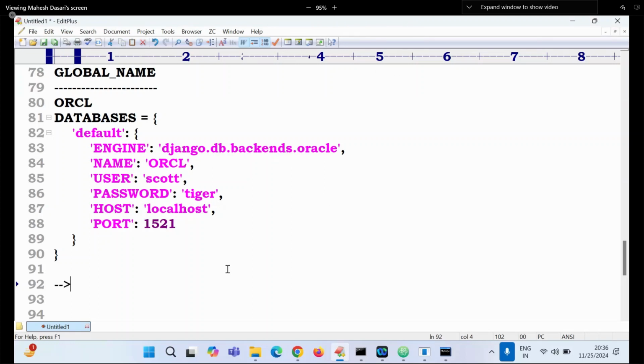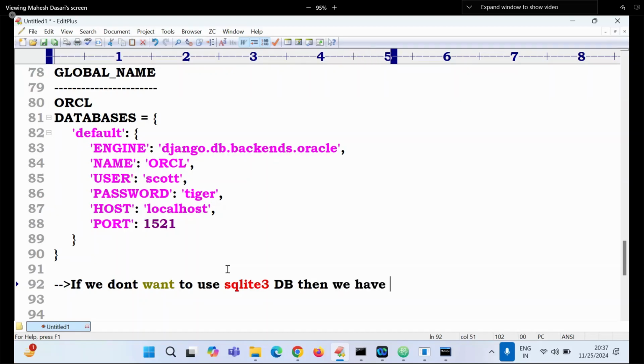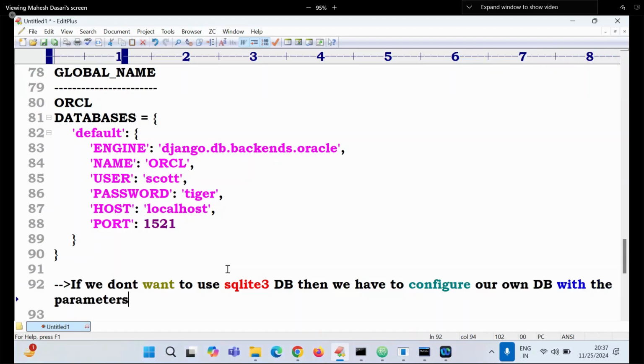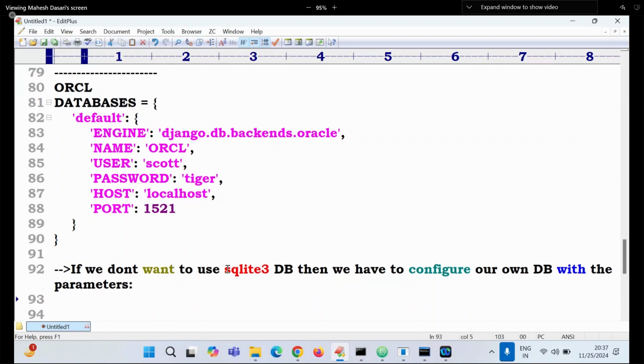So now, if we don't want to use the SQLite3 database, then we have to configure our own database with the parameters. The first one, engine, name of the database engine.